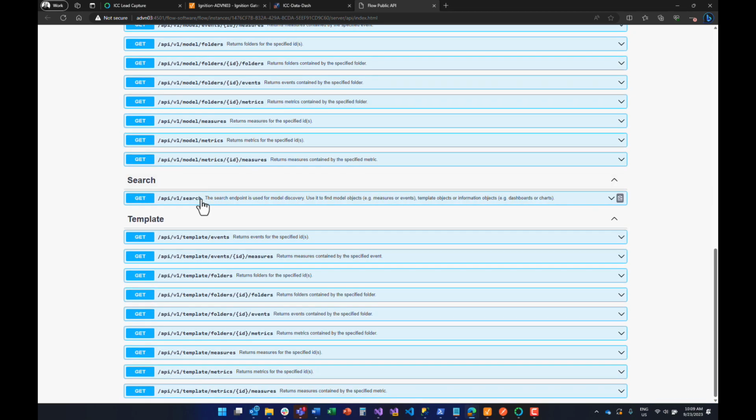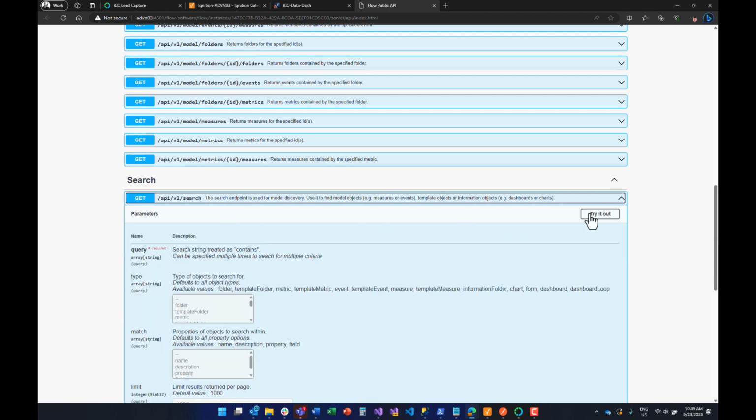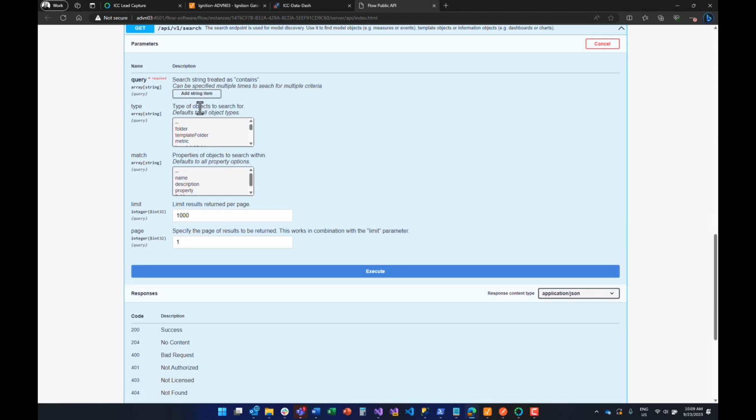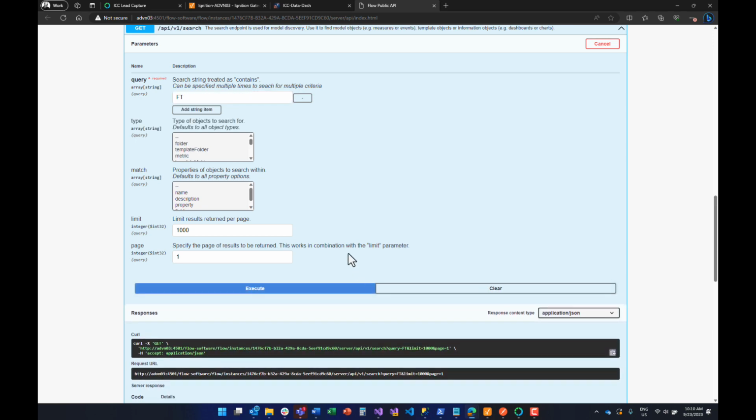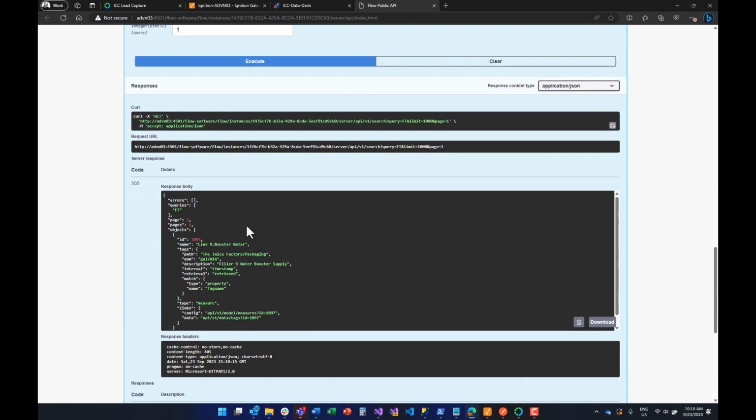Let's go and search for something. I'm going to try it out. What I'm going to search for is a tag that I know contains FT for flow transmitter in the underlying tag name at the data source level. So that's the level I'm searching through to. Let's execute that query. You'll notice I actually do find something.